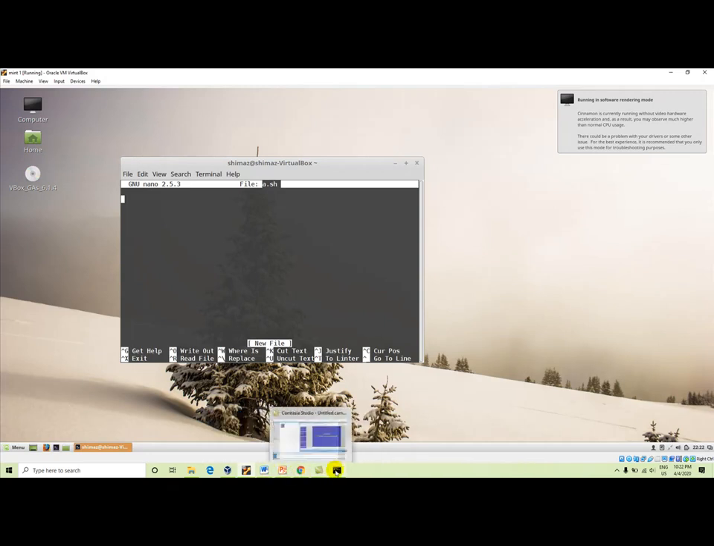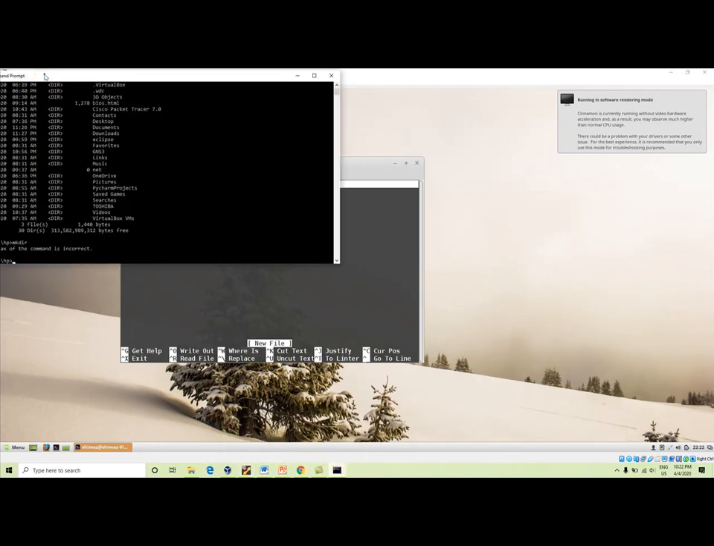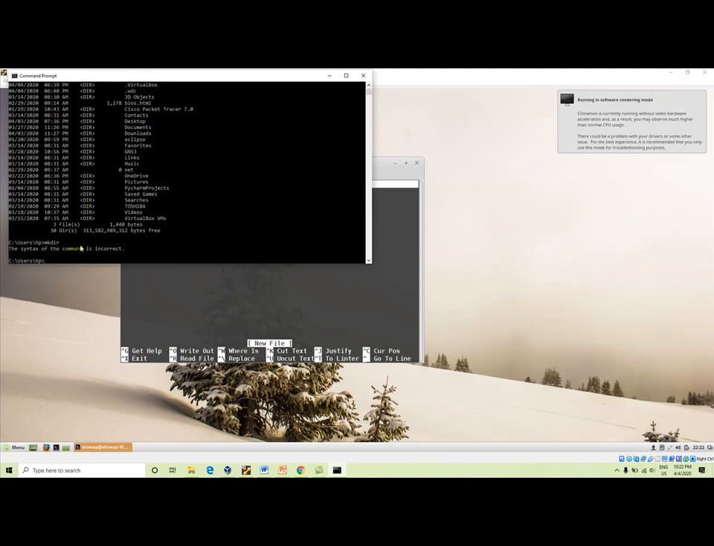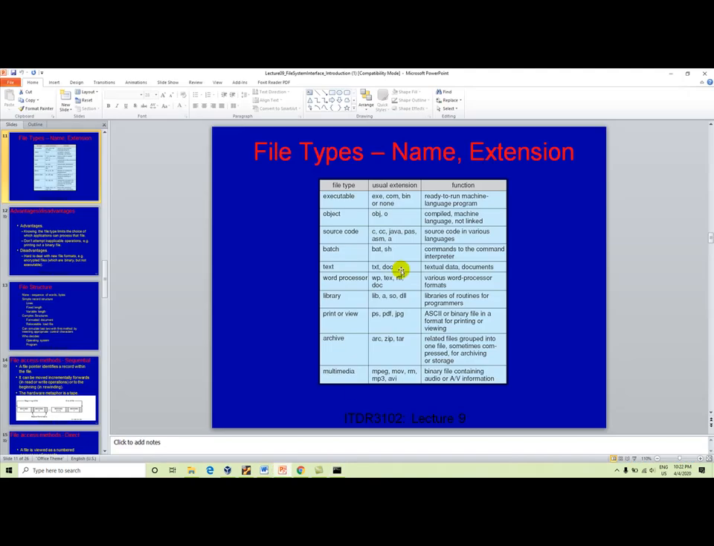Or in the command prompt in the Windows operating system, these commands can be grouped in some file with the file extension BAT, batch. So we have text files, which have the extension txt, word processor files, Microsoft Word for example, DOC. Multimedia files, MP3, MP4. So there are many types of files. Different files have different extensions.